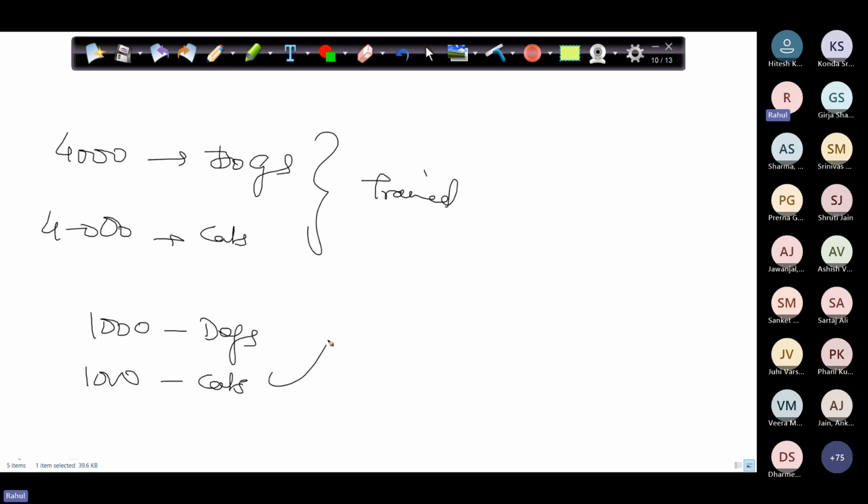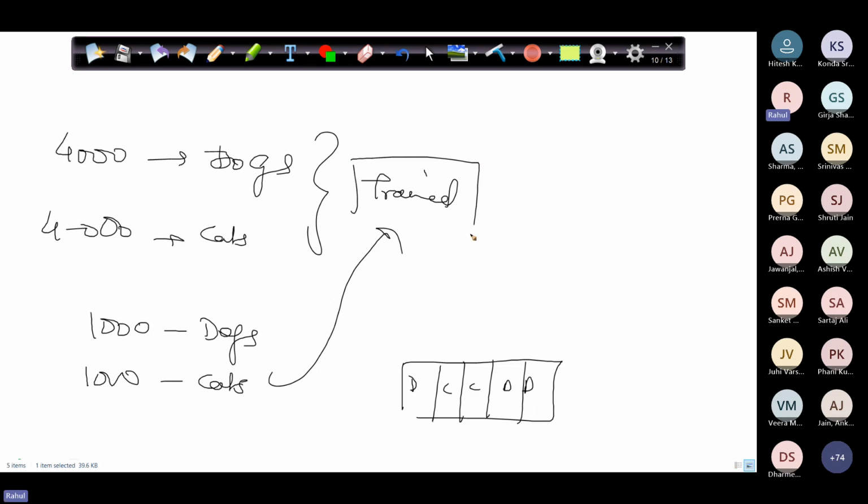I can very well test my model as well. I have 5 different pictures: one of a dog, a cat, a dog, a dog. From this trained model, I will pass this image and I will get the prediction, whether it's a dog or cat.